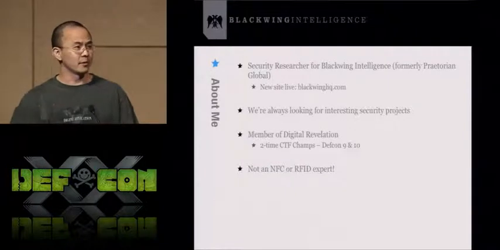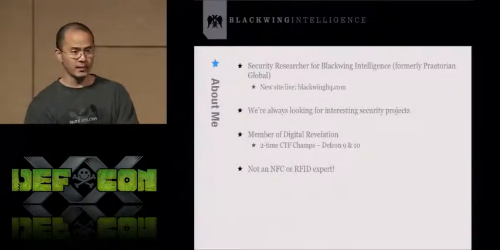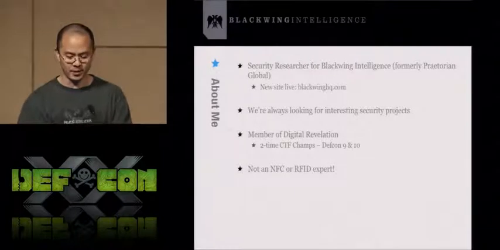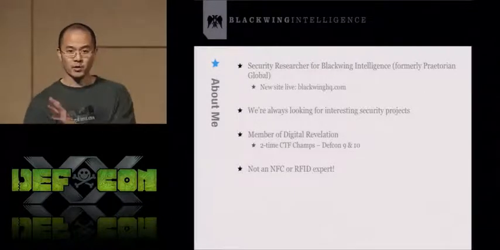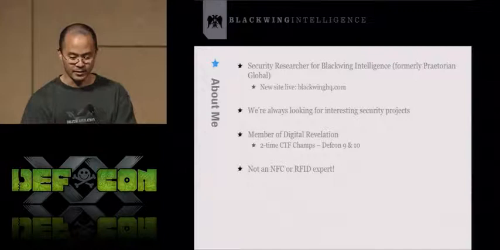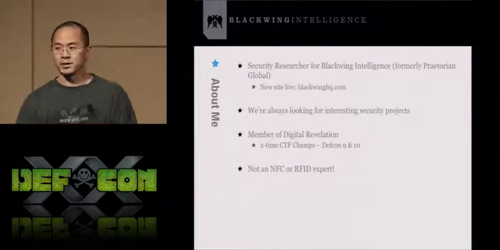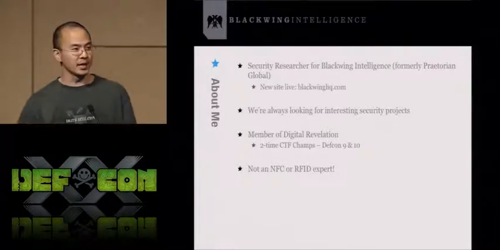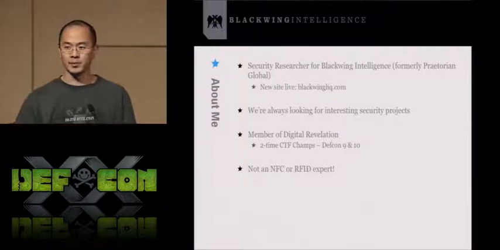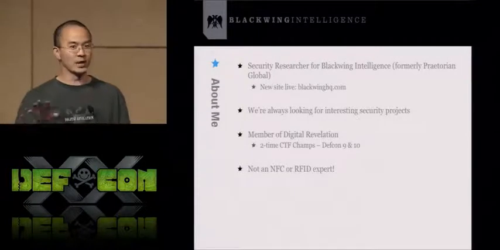So I'm also a member of Digital Revelation. We are a two-time DEFCON CTF championship team. We won one of the first black badges at DEFCON 10. I don't know if DT remembers this or not, but I think it was me that gave him the idea of giving free lifetime membership to anyone with a black badge. So if anyone out there has a black badge, you can thank me for that.